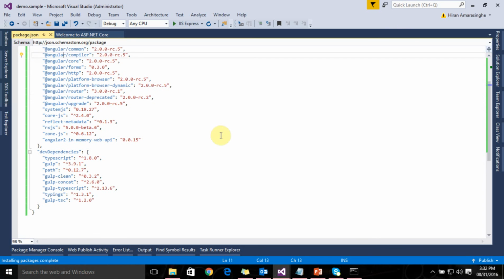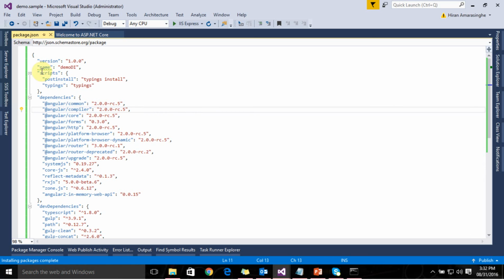Okay, so right now the other section is called scripts. You can see it has a postinstall script. This is going to install typings. At the end, after I download these packages, after the installation happens, this command will get executed and it will install the typings. Okay, I will show you that part.